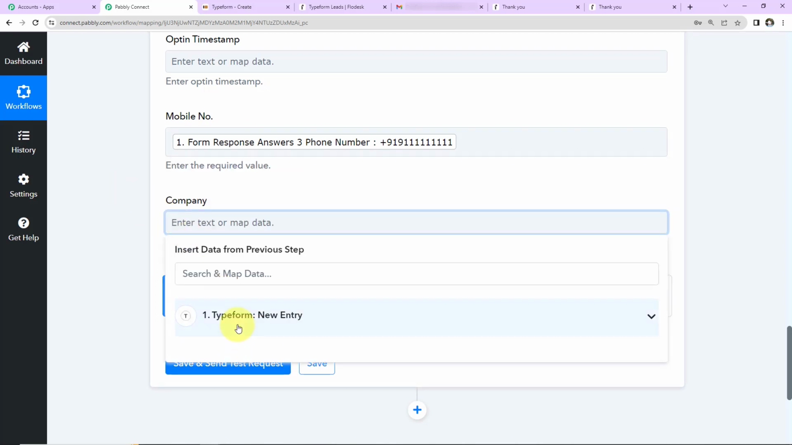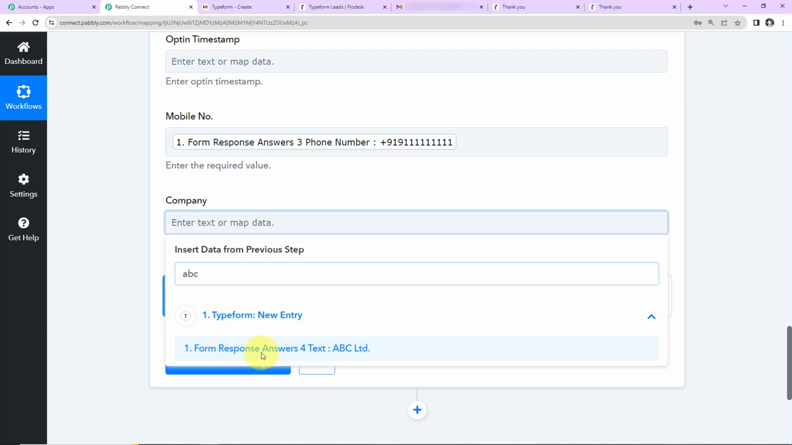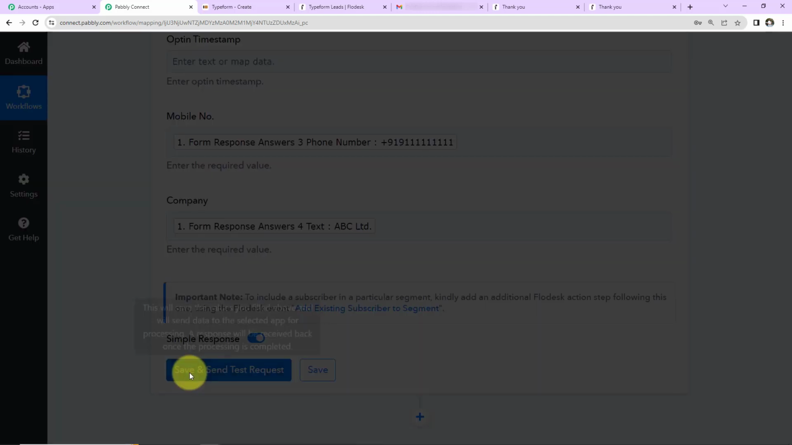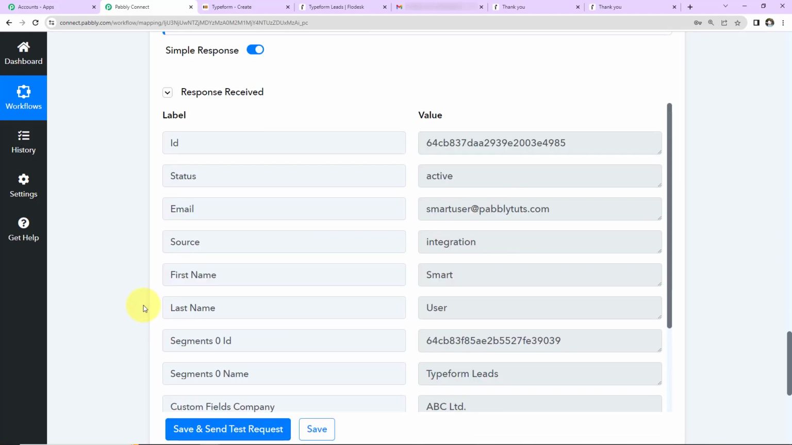Then the name of the company. So the name of the company was ABC Limited. Here is the name of the company. I'm going to click on save and send test request. Now here you can see we have received the response, according to which now this user must be created as a new subscriber in Flodesk. Let's go and check the same.